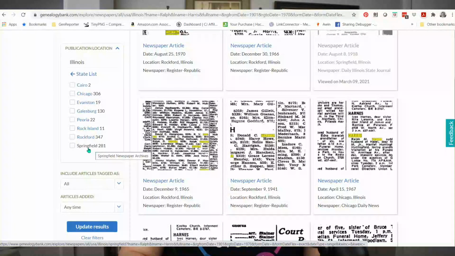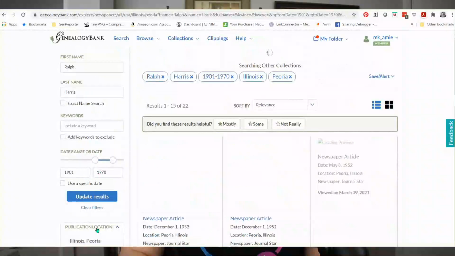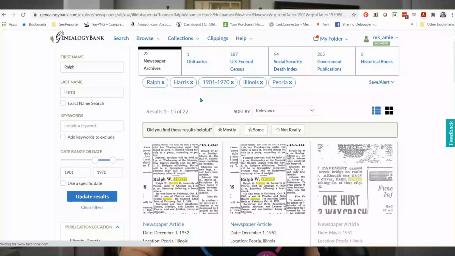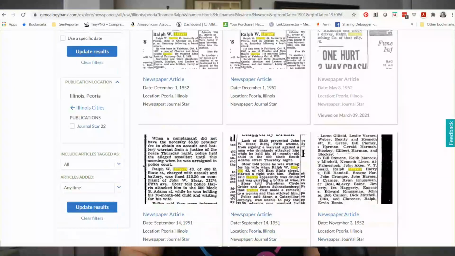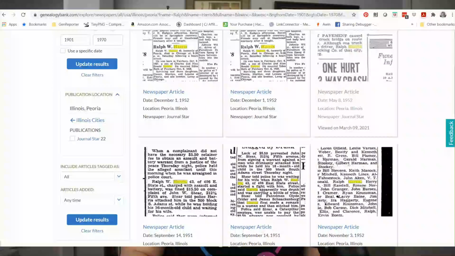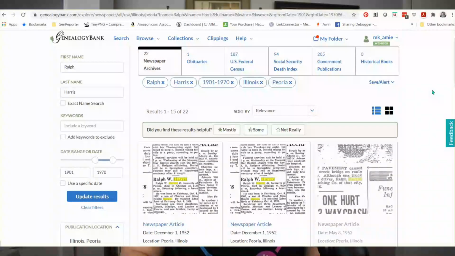So I know that he lived in a few places that were particularly close to Peoria. So let's say I put my filter on Peoria and update the results. Now this is a much better number, 22. 22 items to look through to find information about Ralph Harris in the newspaper. See how easy that was? Definitely parameters, filters, if you will, really will help you to narrow down your search.